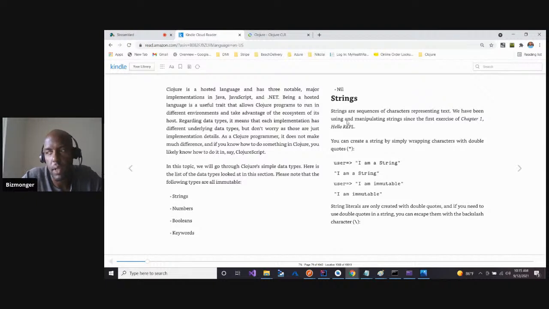Strings are sequences of characters representing text. We have been using and manipulating strings since the first exercise of Chapter 1, Hello, REPL. You can create a string by simply wrapping characters with double quotes. "I am a string" returns "I am a string". "I am mutable" returns "I am mutable". String literals are only created with double quotes, and if you need to use double quotes in a string, you can escape them with the backslash character.